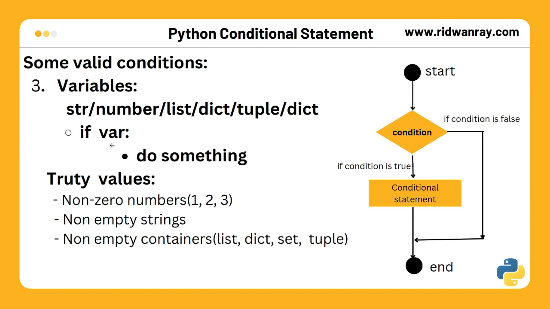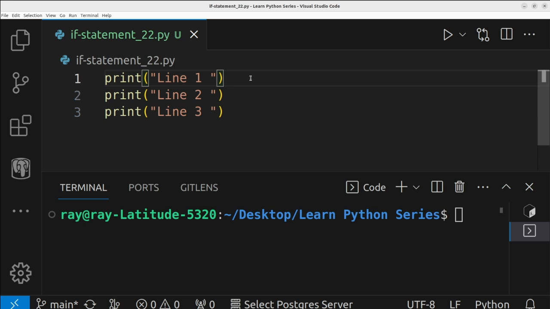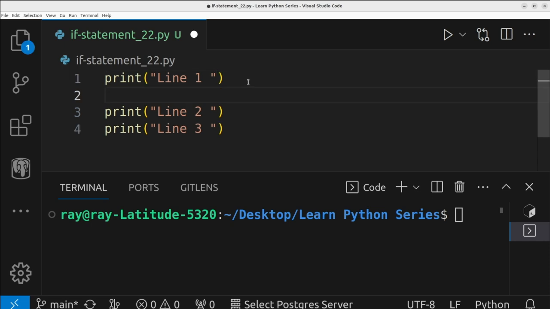Let's dive into actual coding. Every program starts running from the first line of code. Let's introduce a condition before line 2 runs. We need to use the if statement: if, followed by a Boolean or anything that evaluates to a Boolean. True. Then add a colon. Now we have set a condition.